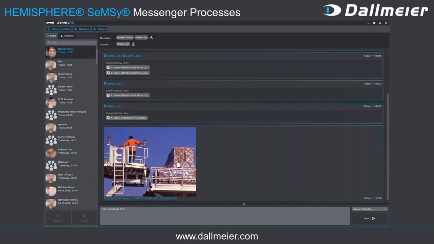A supervisor could create a group for all the people who are currently on the shift, and he can send a to-do list to all of them at the same time, and they all receive the message. As you can see in this image, it is more than just text that you can send. You can also send bookmarks. That is what we see there. It's not an image, but it is a bookmark that is sent.